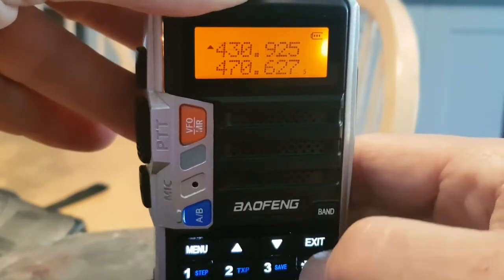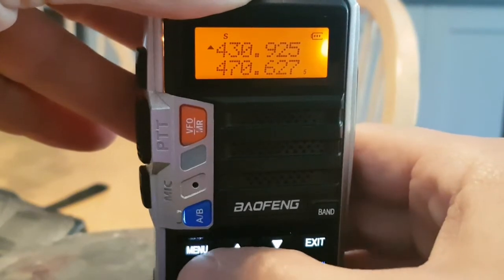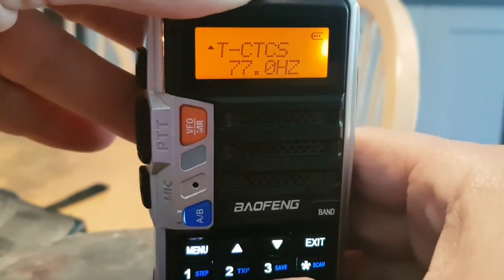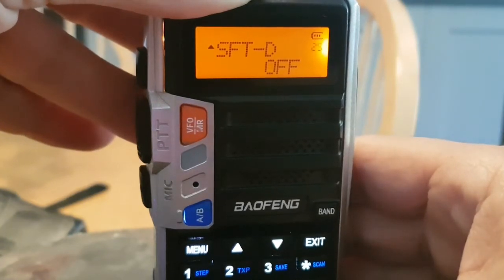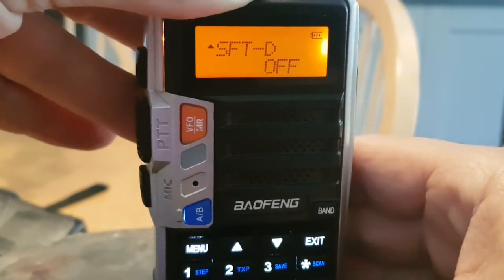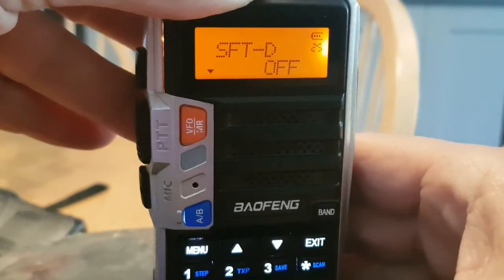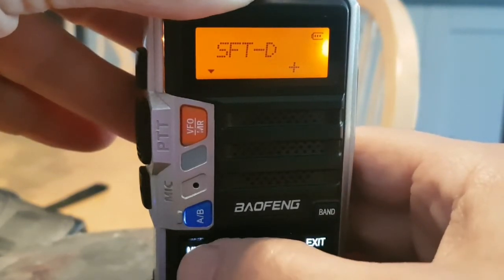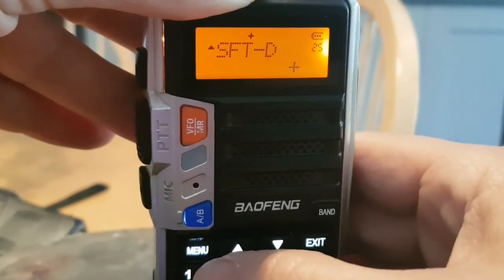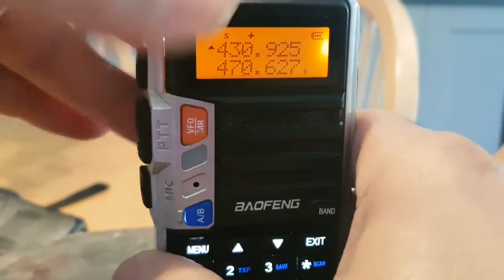Okay, exit that. So we got the frequency, and now we want menu 25. We need the shift to be a plus shift. So we'll go menu, we'll go up, we'll confirm hitting menu. Exit.